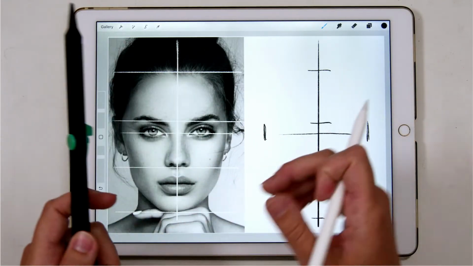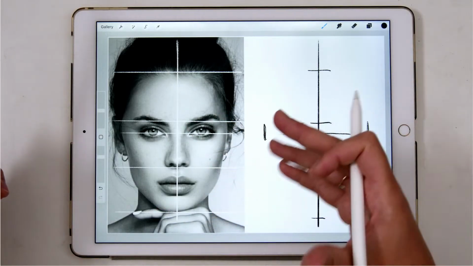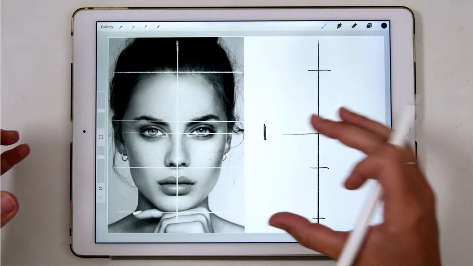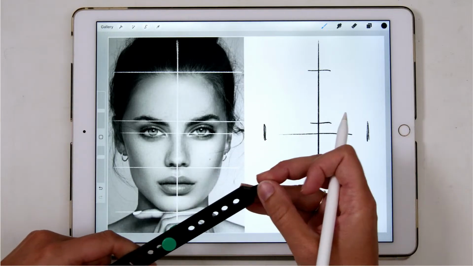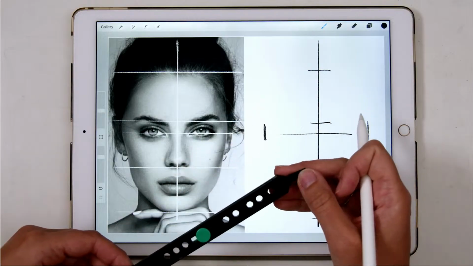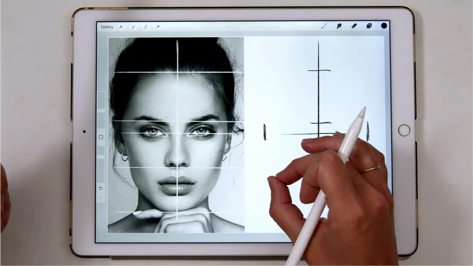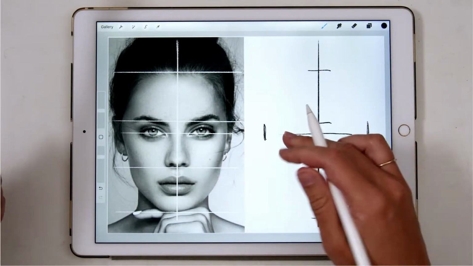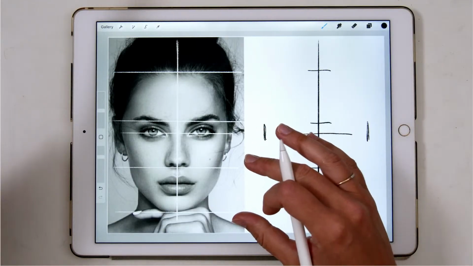So what I do is I advise you to eyeball this first and then measure to double check. And don't worry if this goes wrong, because the more you practice this, the better you will get at it, and then you don't have to rely on measuring anymore. If you do measure, I'm not saying that's a bad thing, but it's just to practice and train your eyes to look for lines and shapes in your reference photo and then draw it the same.